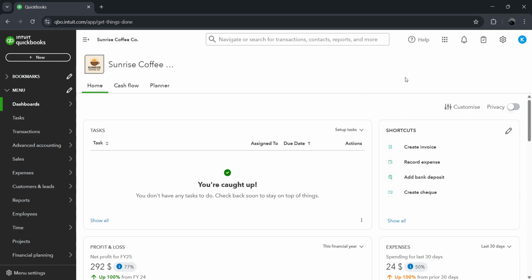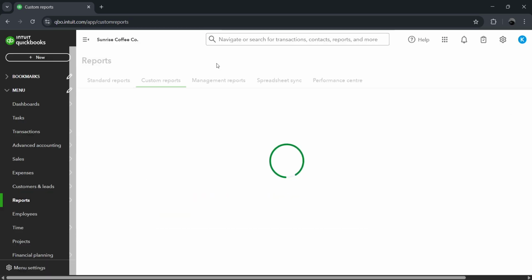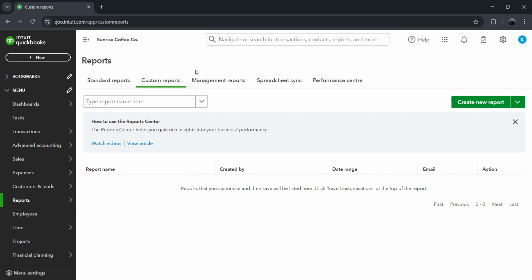Let's start by navigating to the left side menu and clicking on Reports. This is your hub for all reporting functions in QuickBooks. Once you're there, look at the top of the page and click on the Custom Reports tab. This section is where you'll create and manage all your personalized reports.